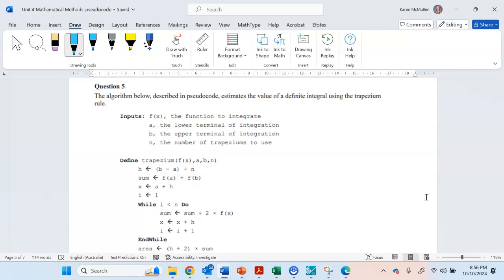The algorithm below, described in pseudocode, estimates the value of a definite integral using the trapezium rule. This is a VCAA sample exam question, so notice how it's a little bit different to the previous ones we were doing. It tells us what f of x is, which is the function to integrate. We've got a, which is your lower terminal of integration, b, your upper terminal, and then n is your number of trapeziums. So we're basically applying the trapezium rule using pseudocode.